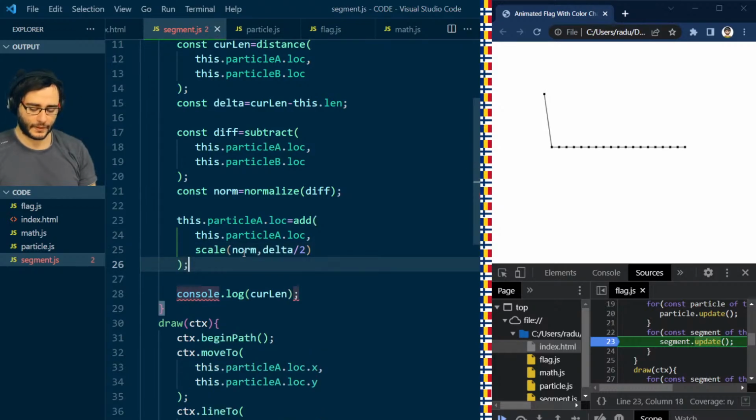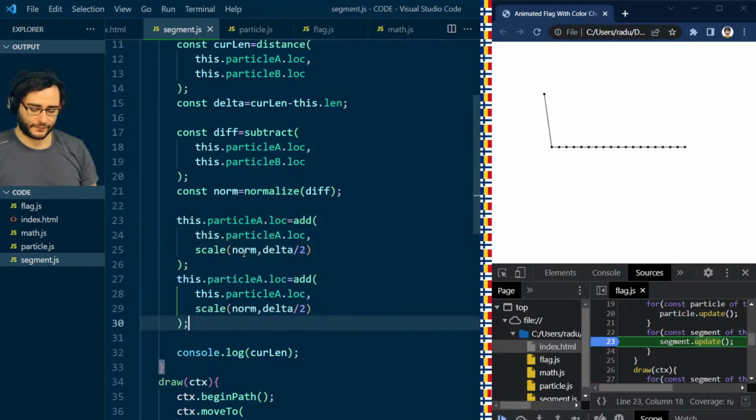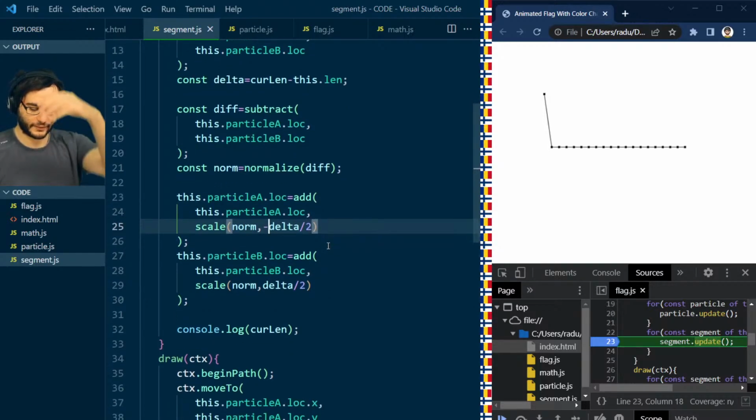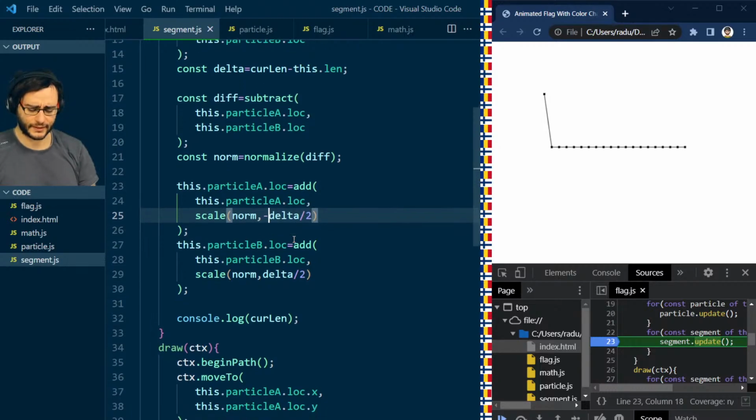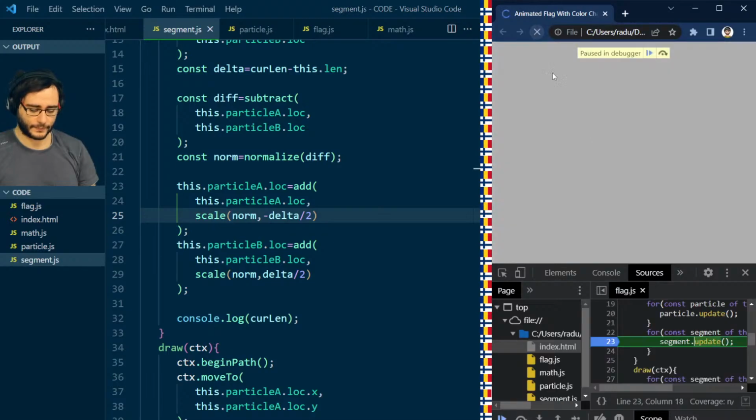Yeah. And same thing for particle B. But this one I think needs to be minus. So one of them goes down the line, other one goes up the line. So we need to go half the delta in different directions. And this should work now. Let me remove this breakpoint.